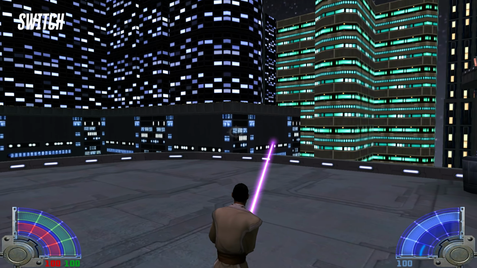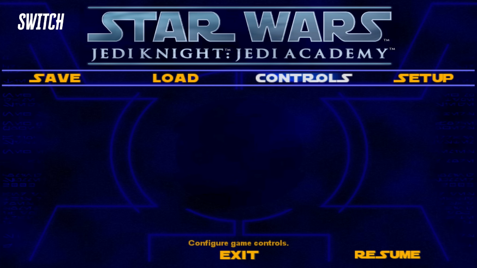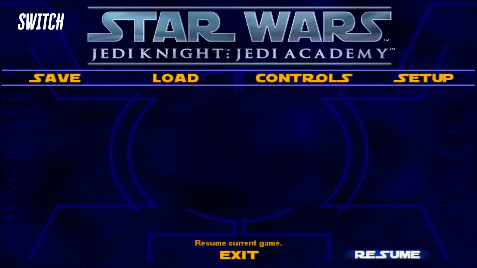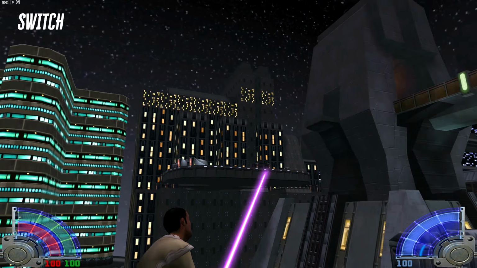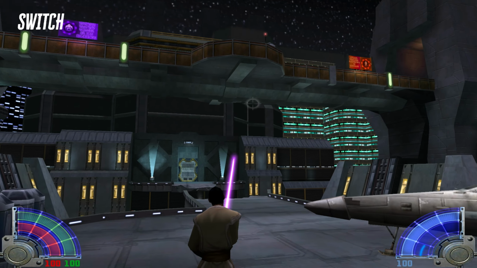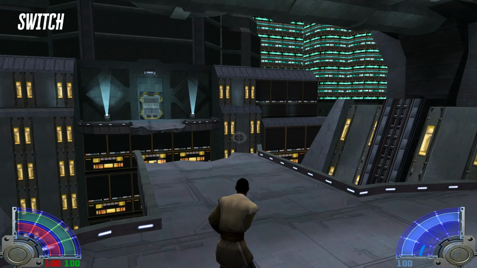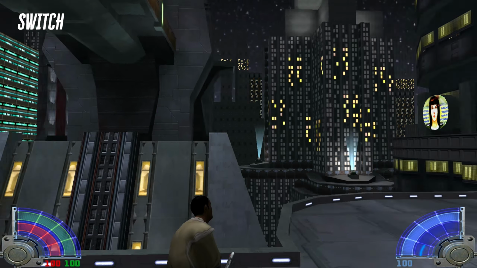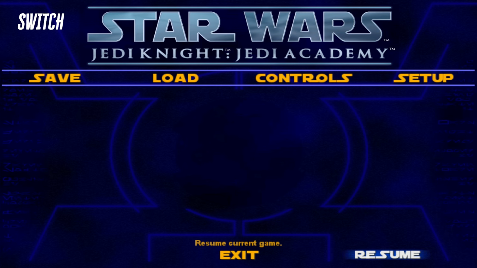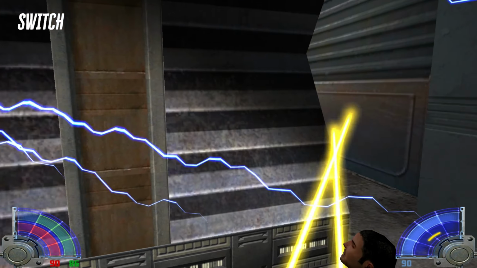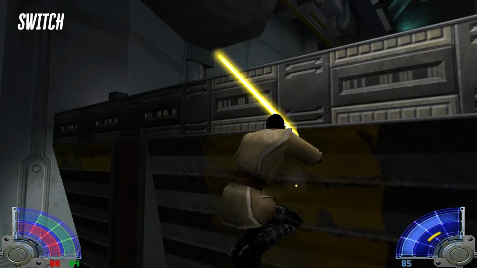Now, my next problem with this game is to do with the cheat menu that can be unlocked if you input a certain combination of buttons. You can choose from a couple of things, like God mode, no clip, and give all, which gives you all items and force powers in the game. That's all well and good, but this is a game in which you can also choose to use dual lightsabers or a saber staff, or what's more commonly known as a double-bladed lightsaber.